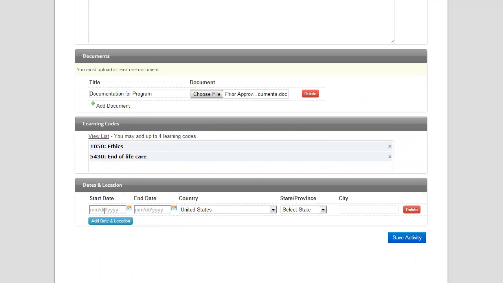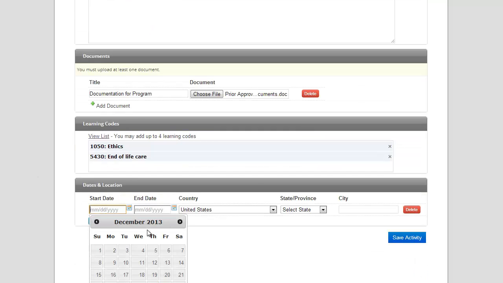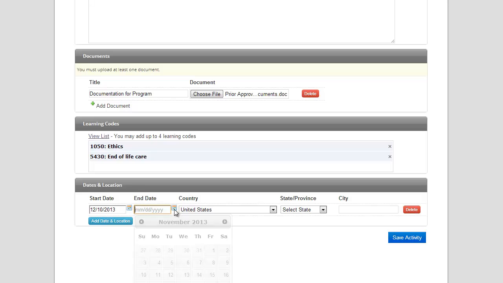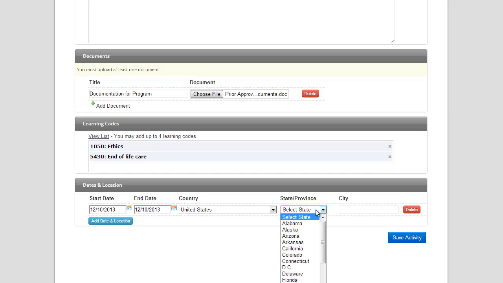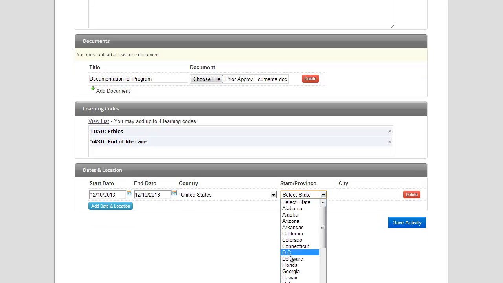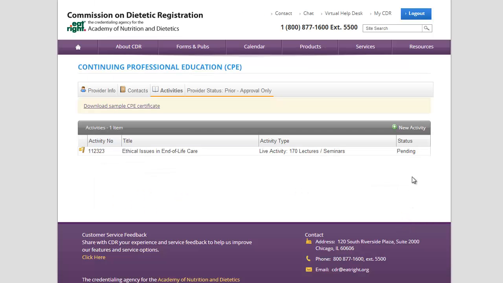We'll need to specify a date for the program. It must have an end date. And then we'll input the location. Once all the information is complete, we'll click Save Activity. Now we can see that the status is listed as pending. We'll also have an activity number, and if we need to, we can download a sample CPE certificate.